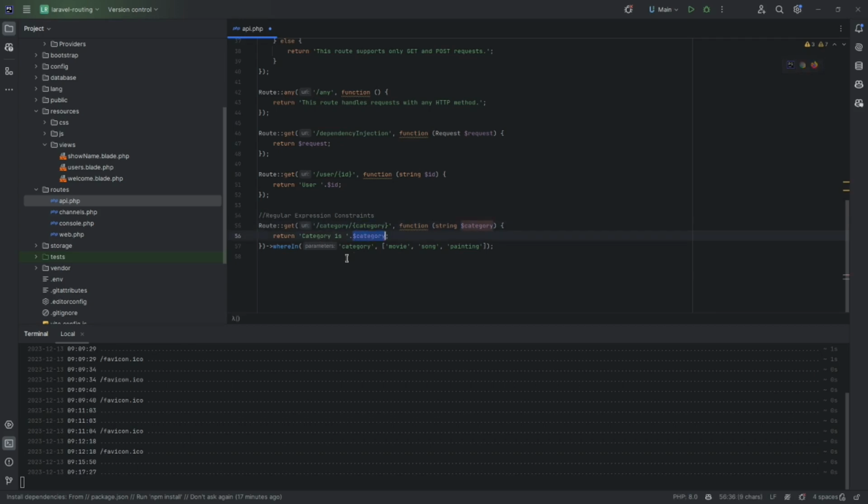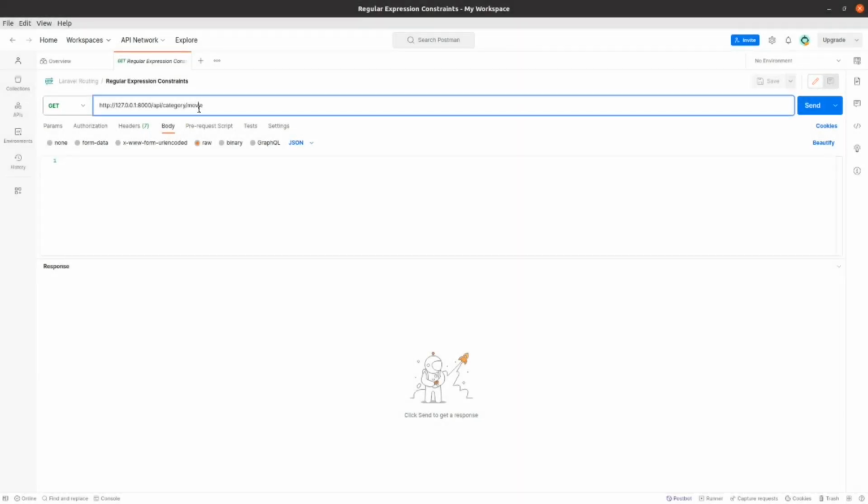And here to see the regular expression constraint, let's see where we can actually use filters, like we are doing a query in our data directly in our routes. Let's say we have 3 types of categories: movies, songs, and painting. Okay, and we should only see these in our requests.